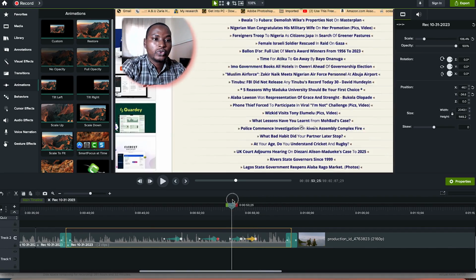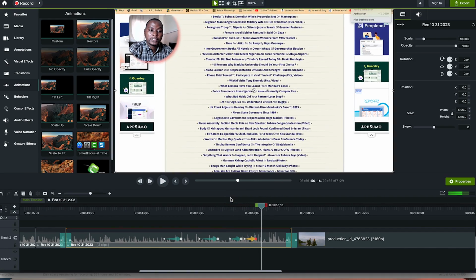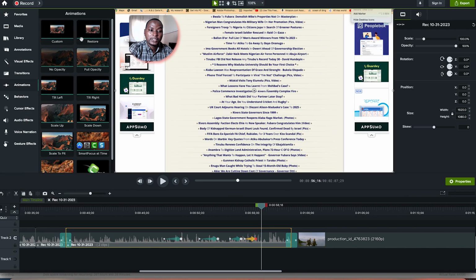Okay, so let's see, I'm scaling up and scaling down. So you can do that. You can follow along. This is motion path. We've demonstrated how to use it. And then the custom one is usually the one I use, and then you can use it to zoom in and out to any position of your choice.